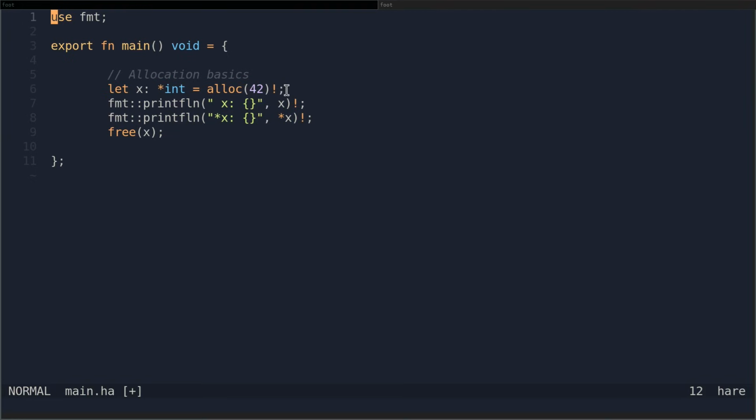Remember, this is not a function. It performs automatic size calculation. Now, this might be a little different if you're used to malloc in C, because here we're putting in a value. This is just an actual value. So alloc calculates the size automatically. We don't have to allocate a certain size and then initialize that.